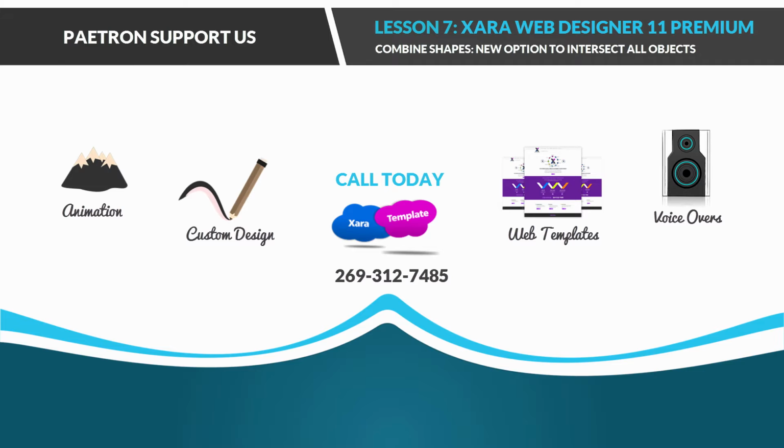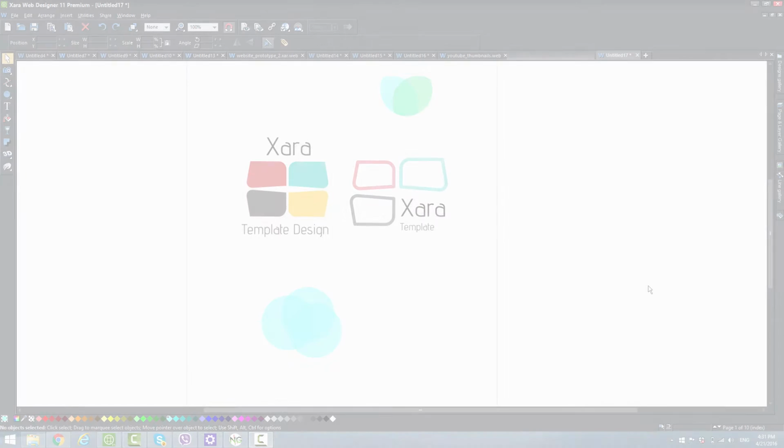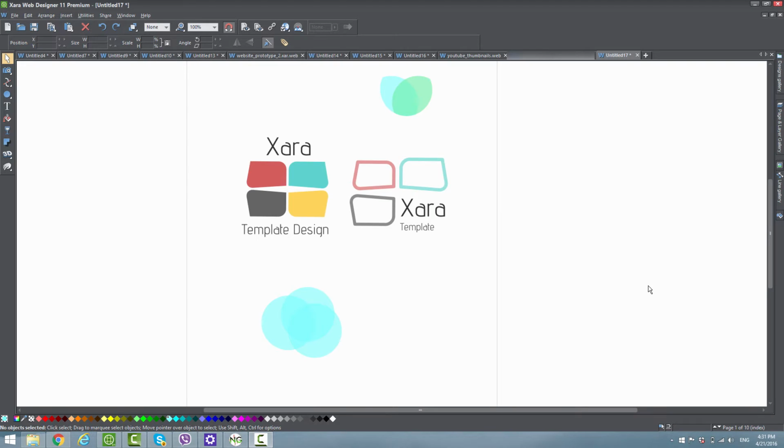This is lesson number 7, and in this lesson we're going to be talking about another new feature, and in this case that new feature is the Intersect All functionality, which you can find in the Combine Shapes menu. So let's go ahead and get started.